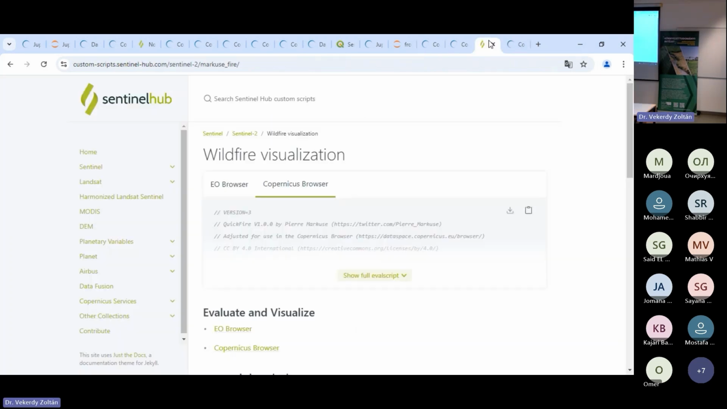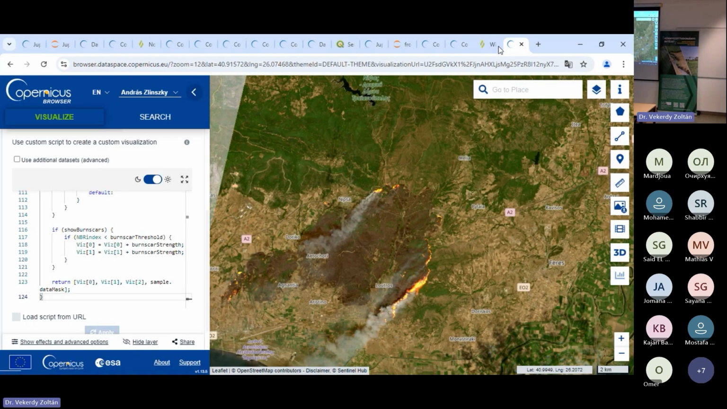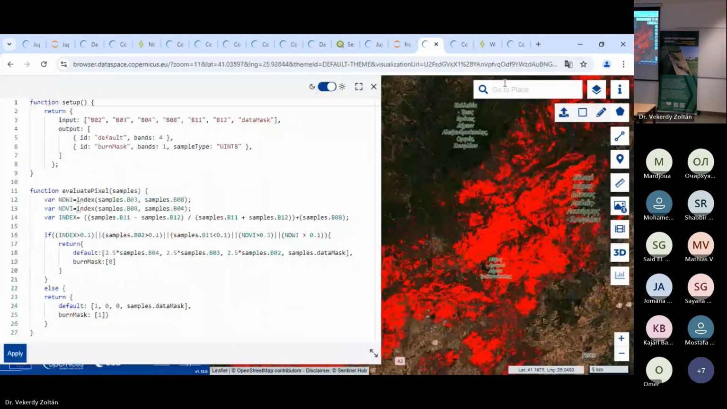I think you must have taken the EO browser script. We want the Copernicus browser version, because the EO browser is the default one, unfortunately, still. Okay, everybody's seeing the fire? Okay, now we go back to the notebook.